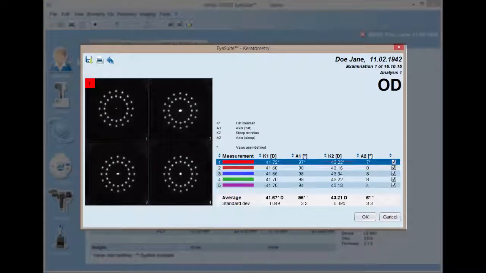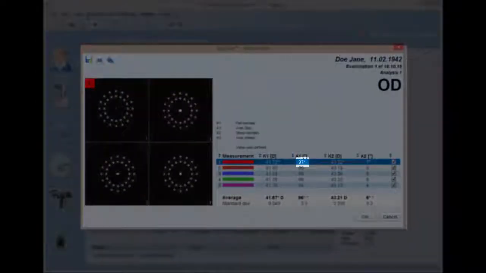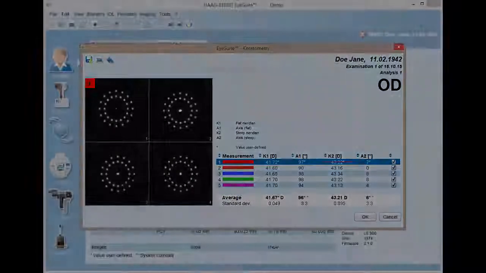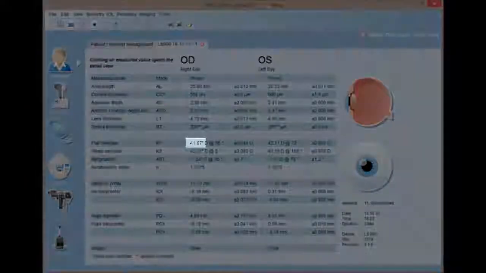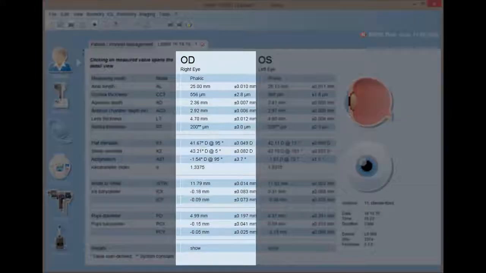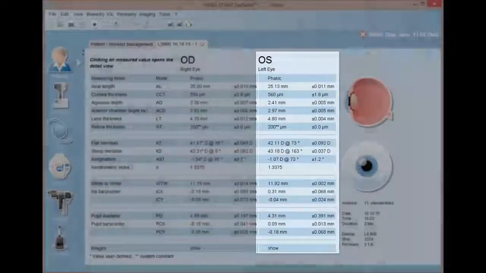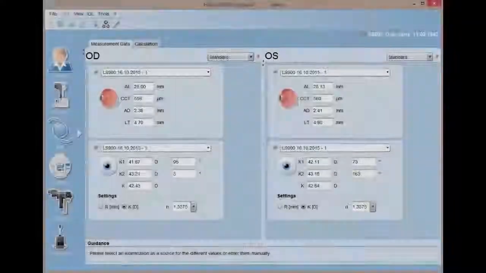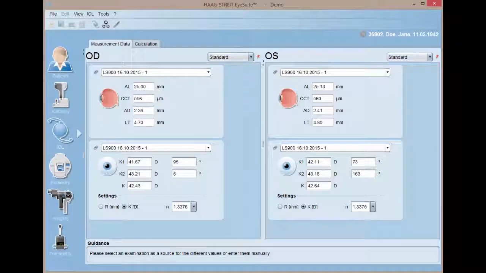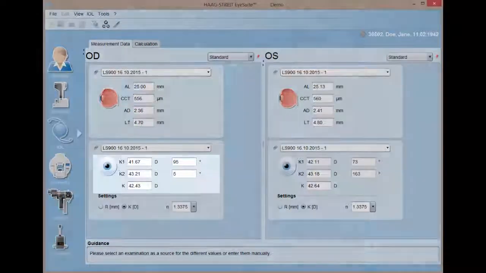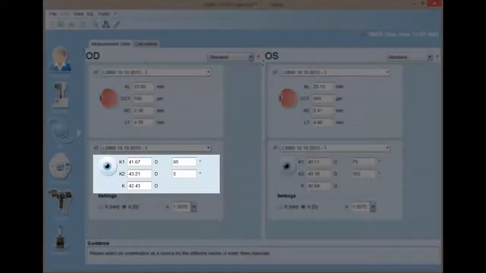Adjusted results will be displayed with an asterisk on both the keratometry screen as well as on the results overview page. Right and left eye measurements will open independently. Keratometry measurements acquired from secondary sources may also be manually entered in the Eyesuite IL calculation section.